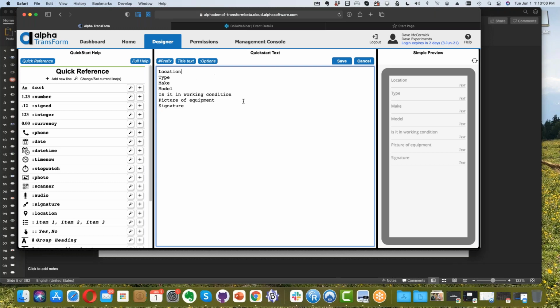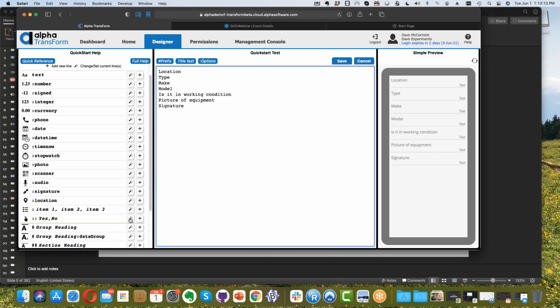So right now, I've created a form here with just fields on it. These are all text type fields. What we're going to do is make them a little bit smarter. So is the equipment in working condition? We're just going to make that a yes, no field. All I have to do here is click this magic wand next to my yes, no choice. And now that's just become a button, which is great. Picture of equipment, magic wand next to photo. And now that's become a photo field. Signature, magic wand next to the signature. Now that's become a signature field.